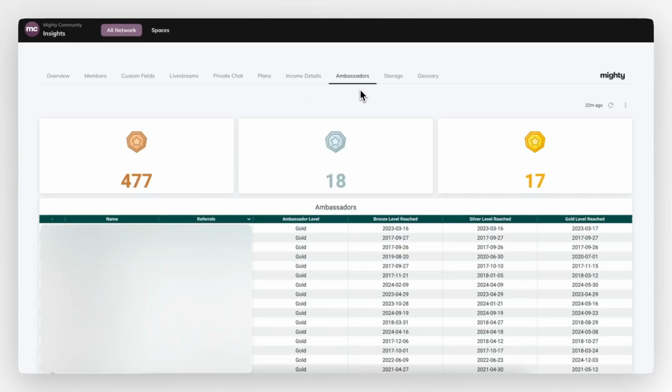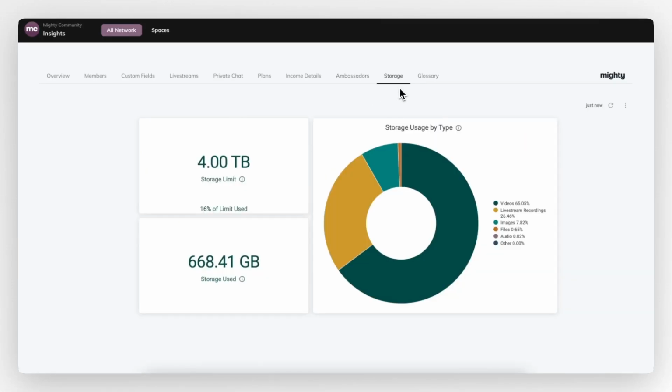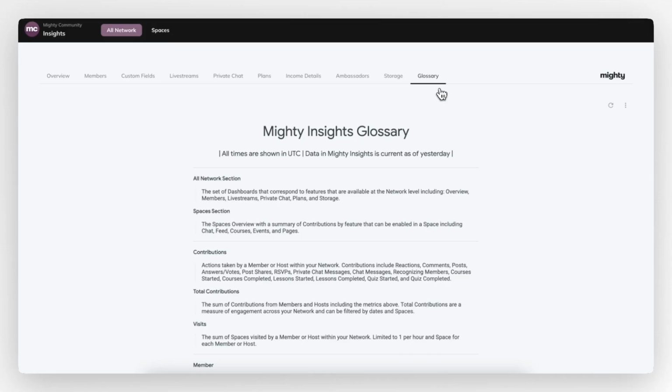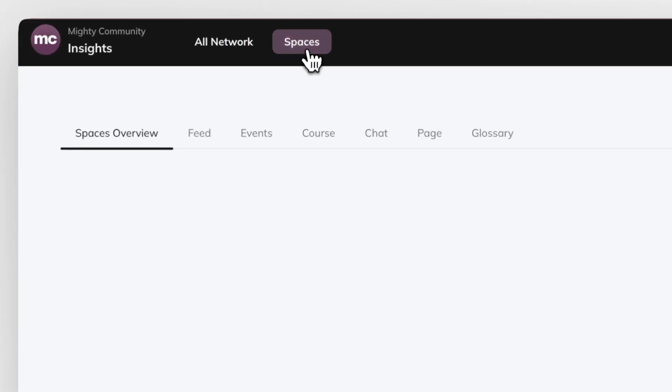If you have the Ambassador program enabled in your Mighty network, the Ambassadors tab is where you can see quick data around how people are referring new people into your community. The Storage tab is where you can see how much bandwidth and storage your network is currently using. And finally, the Glossary tab is going to be your best friend. This is where you can always access clear definitions and information about how data is organized and curated in Mighty Insights. Now, let's hop over to the Spaces dashboards.